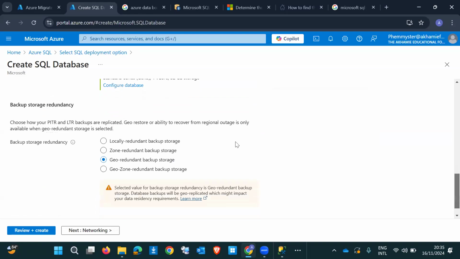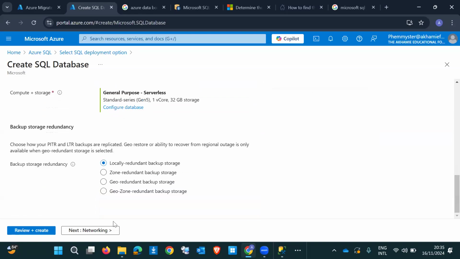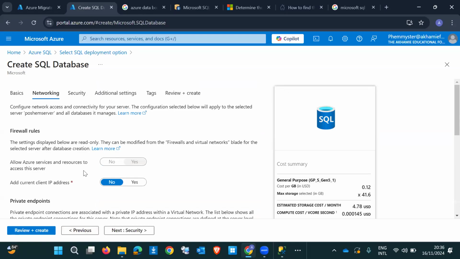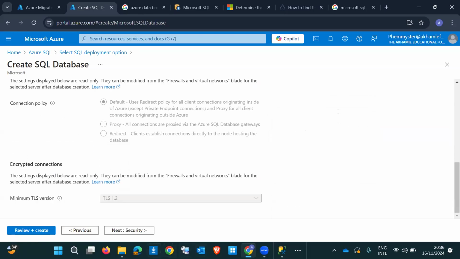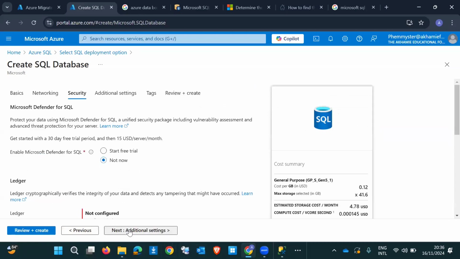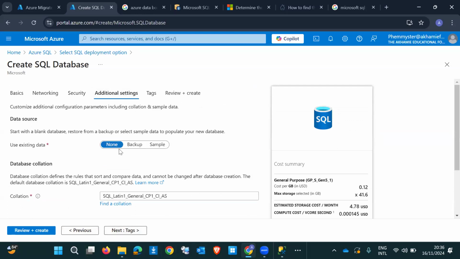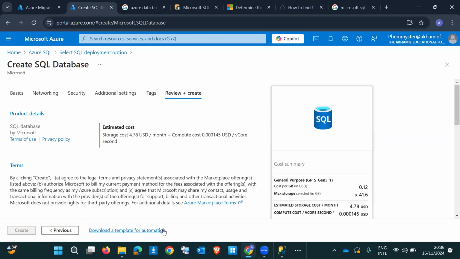Development here, we are not doing anything. I'll put it locally. So connect my current IP, yes, allow, yes. Okay, let's go to security. We don't need anything, so under this is none, so there's no database there. So let's just click on that.